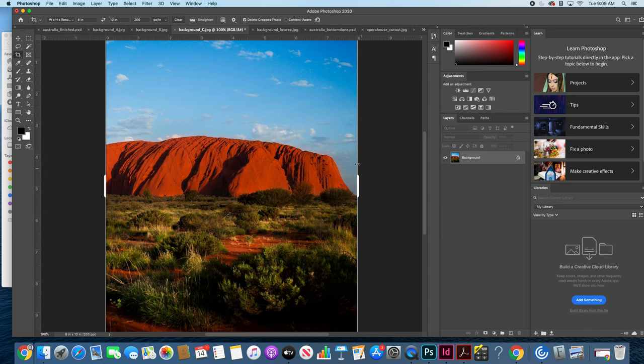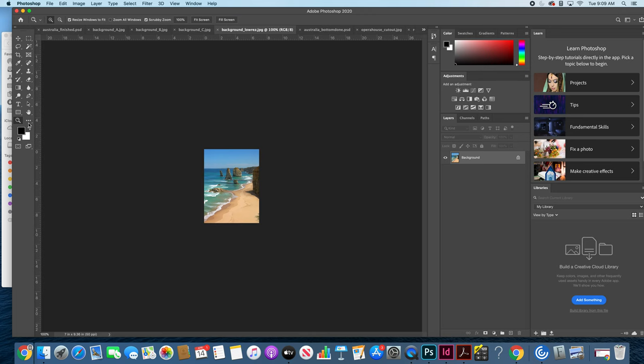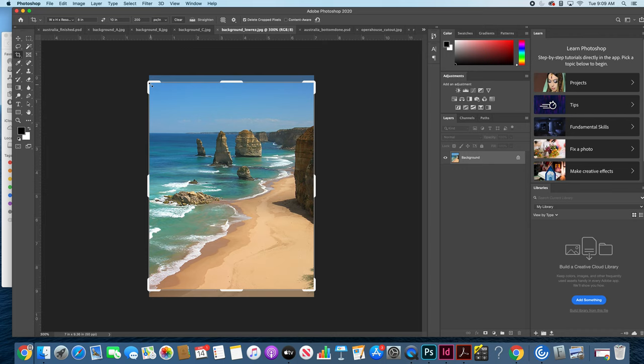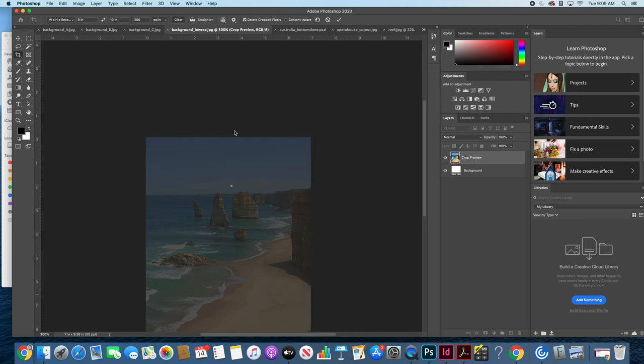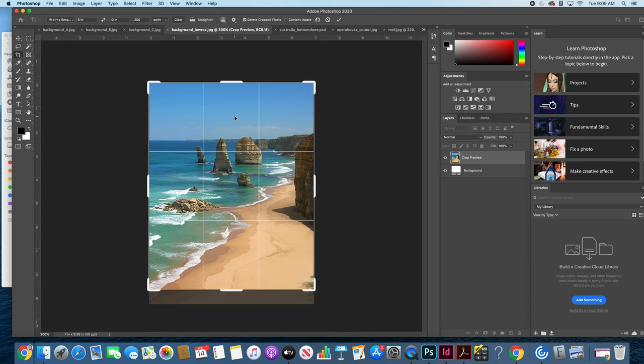Now, one last thing I want to talk to you about with the background photo is the resolution, because it's really important. So here I've got another picture of the same scene from earlier. I'm going to take out my crop tool, and again, I'm going to crop it and move the picture within the box, just like I did the last time. Then once I have it set up, I'm going to double click on it to execute that crop.